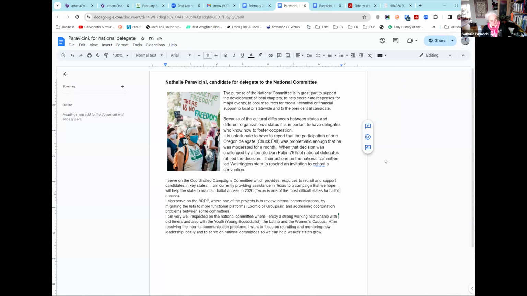I am very saddened to report that the contributions of 2 of our current national delegates has caused a lot of grief for Oregon. And I hate to do this in public, but I have to because it's a huge responsibility. Chuck Fall was problematic enough that he was moderated for a month on the National Committee, which is very unusual. And when Dan Pouliot tried to appeal that decision, 78% of national delegates ratified the moderation for Chuck. And as a result of Dan Pouliot's participation on the national, one of the state parties, Washington, rescinded their invitation for us to host a national convention because their contributions have been sometimes toxic and insulting to the rest of the National Committee.